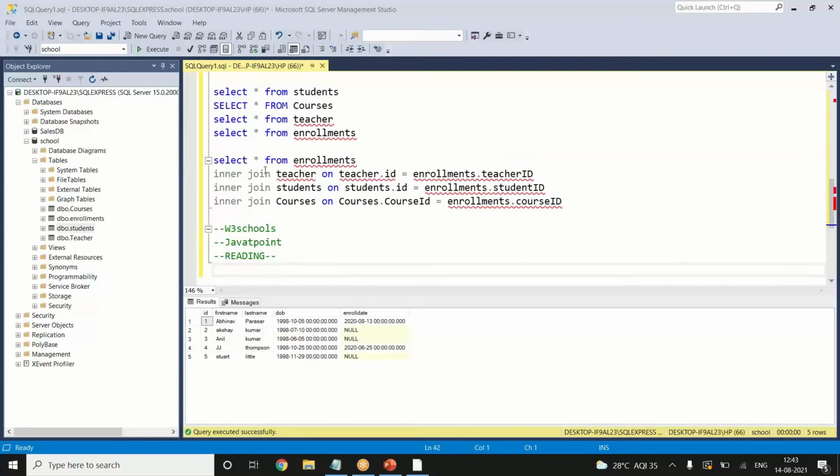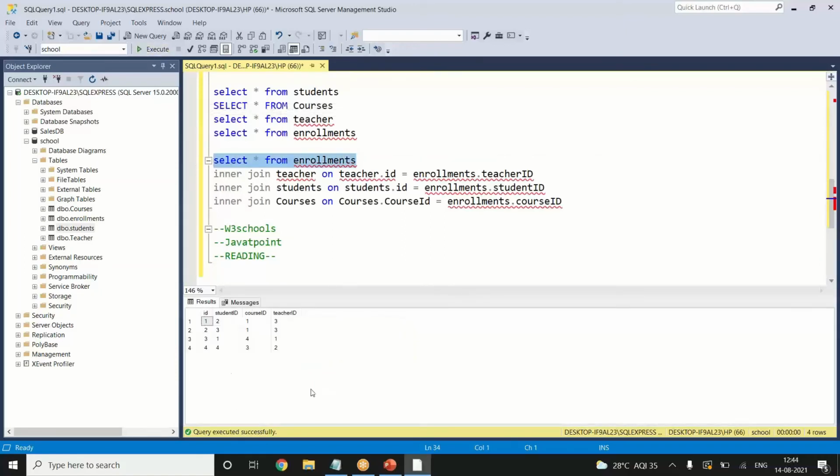So inner join. Why we use inner join: if you just go through the select of the enrollments, you'll just see these. And if you want to see who is the student, what is the course ID, and who is the teacher teaching it, you can first write down select enrollments, and for that you attach the inner join. If you want to know just the teacher, you can write inner join teacher on the condition teacher ID is equal to enrollments teacher ID.